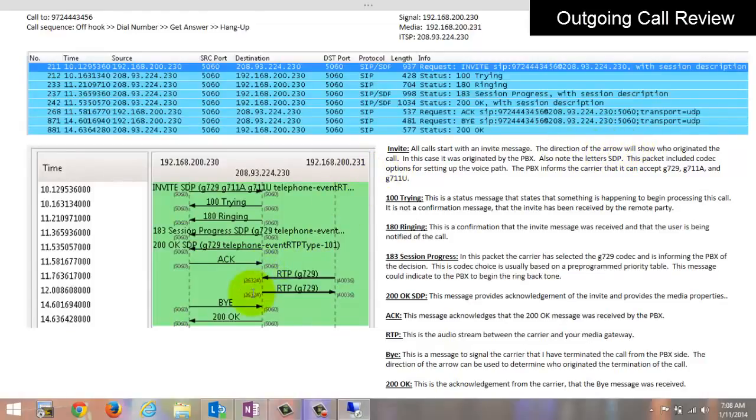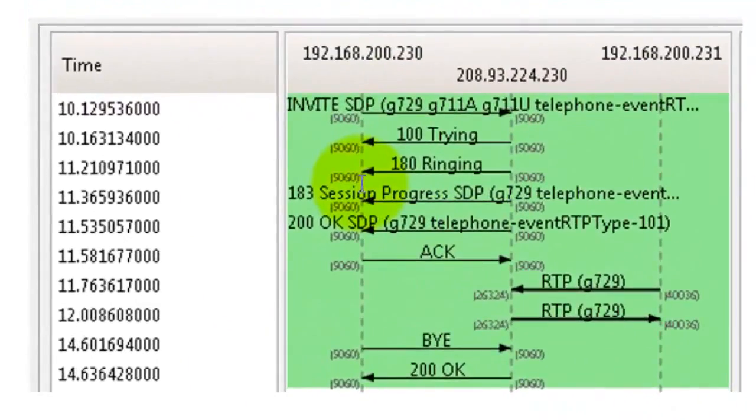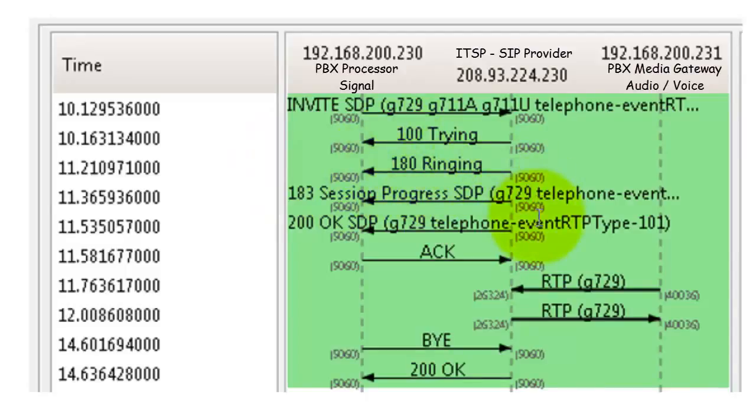Now, what I'm not going to do in this tutorial is open these packets and show you what the invite packet looks like. That could be a whole video in itself because there's a lot of information contained in these packets. What I wanted to show you was the flow of an outbound SIP call.